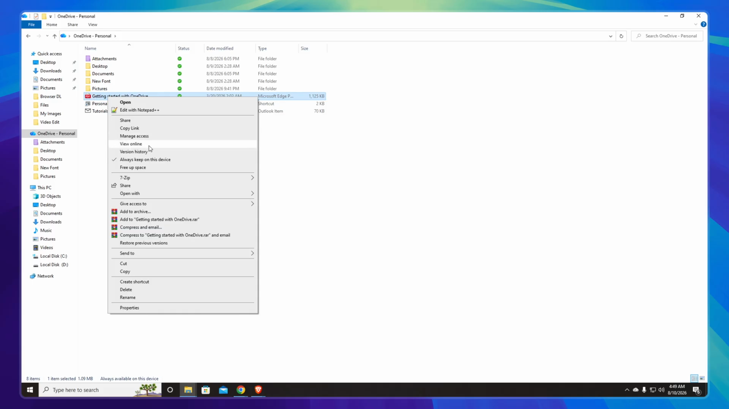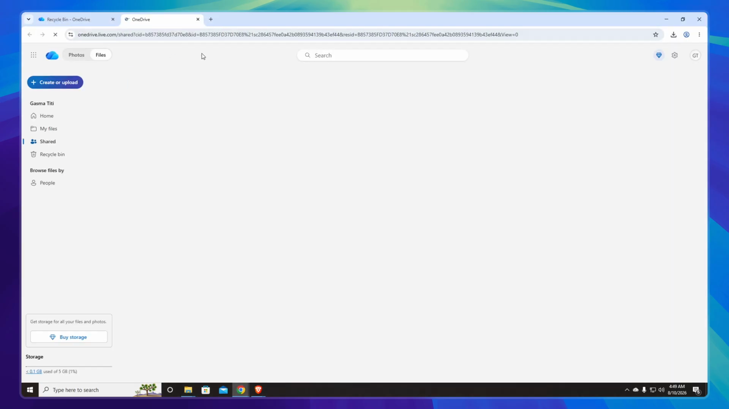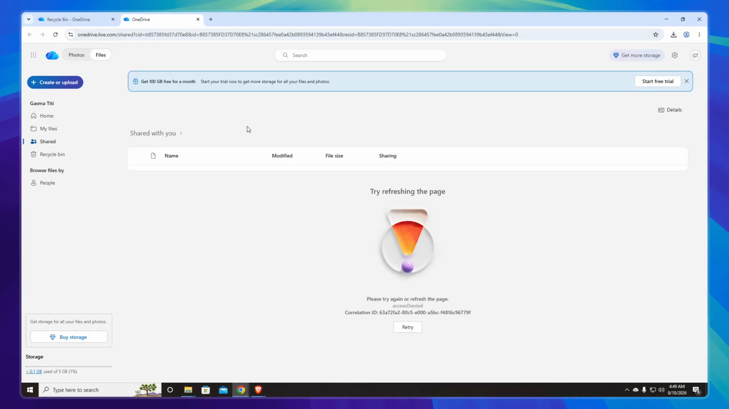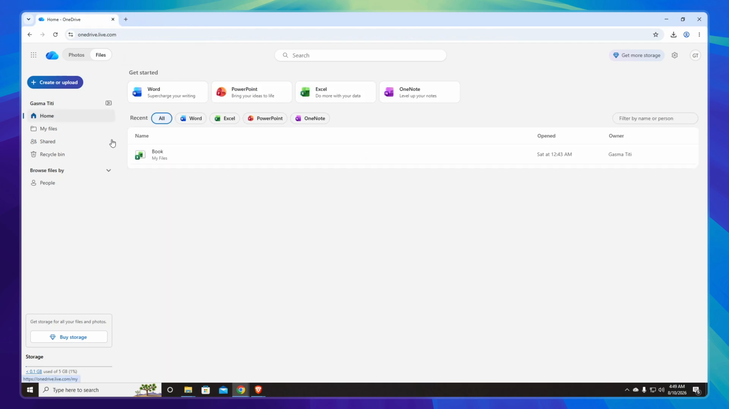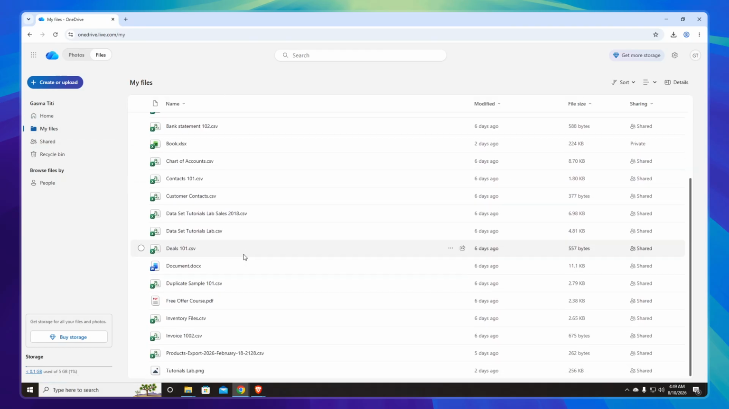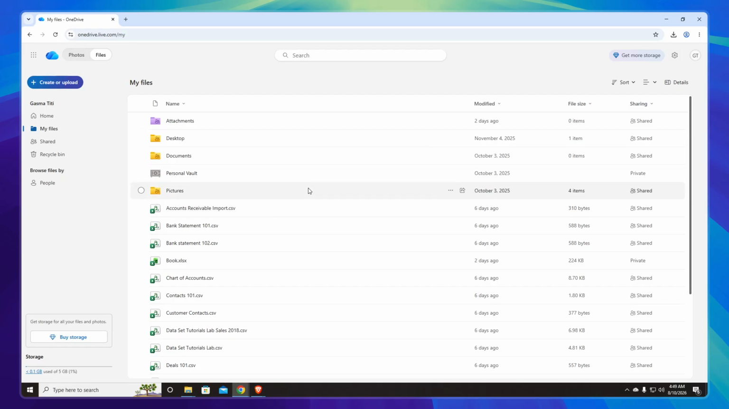This action is important because it opens your OneDrive web interface and confirms that OneDrive is properly running and synced with your cloud storage. When you click this option, it launches your default web browser and takes you to the OneDrive web portal, verifying that your files are actively being synchronized between your PC and the cloud. And that's it! You've now confirmed that OneDrive is running on your PC and properly synced with your cloud storage.